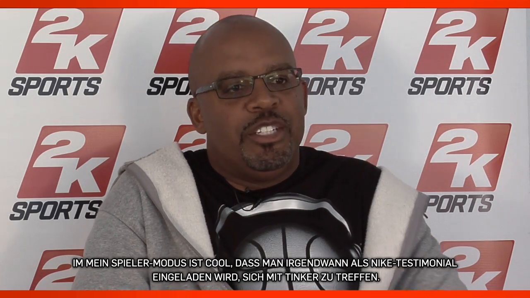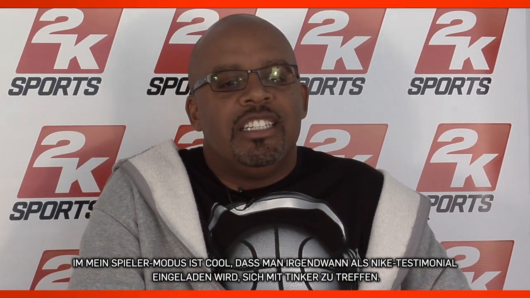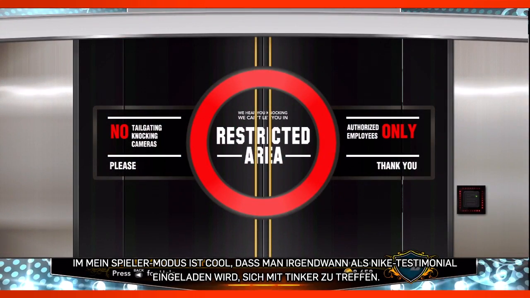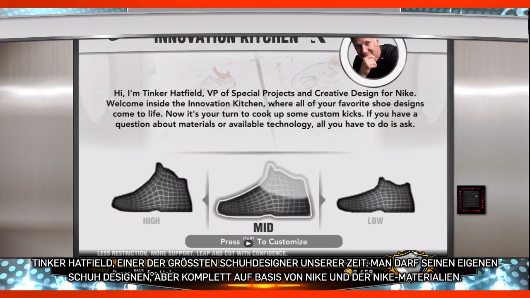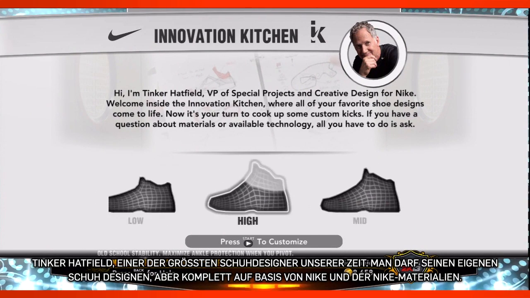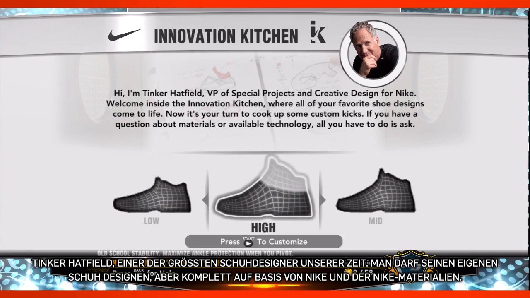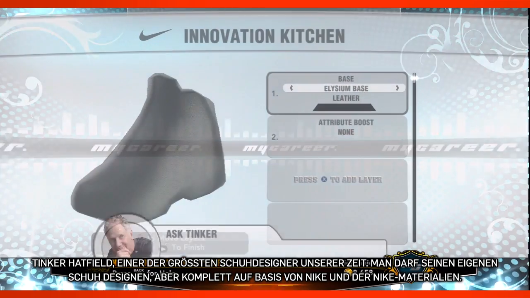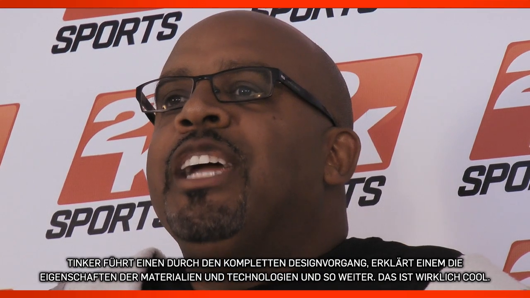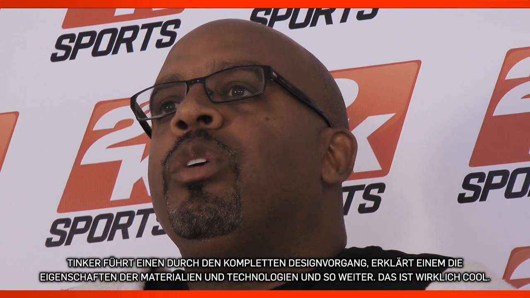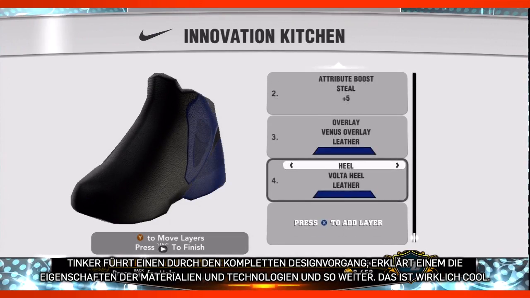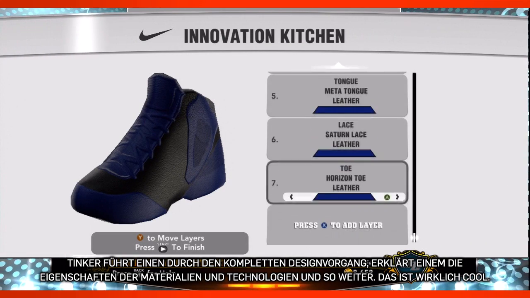Inside of My Player, as you progress, one of the cool things is that once you become a Nike marquee player, you'll be invited in to meet with Tinker Hatfield, who's one of the great designers of our time when it comes to shoes, and create your own shoe from scratch, but all based on the Nike brand and the Nike materials. He'll guide you through the shoes, letting you know what attributes and what particular things in the build of your shoe are affecting, and that's a really cool thing.